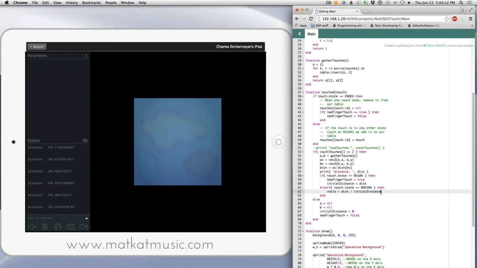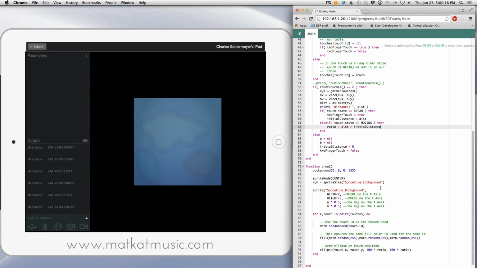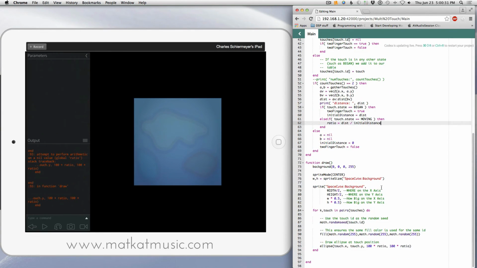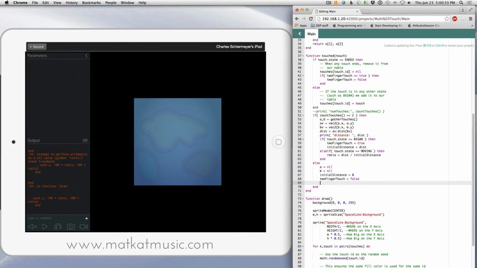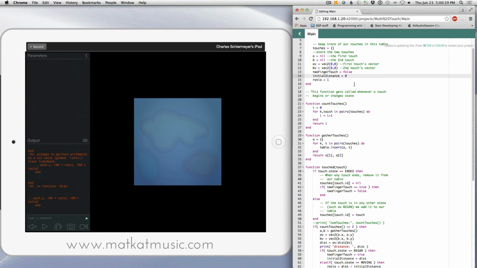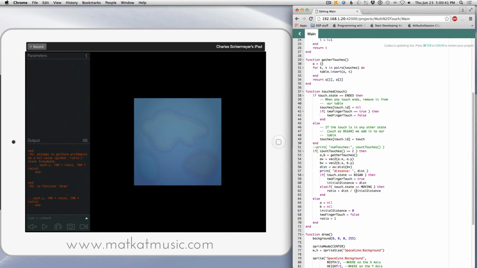So let's see if this does it. So I'm going to touch the screen twice. Oh, there was an error. What was that error? That's set to 1. That is set to 1. Let's see. Let's make sure ratio equals 1. Oh, I need to make sure that initial distance is not 0.